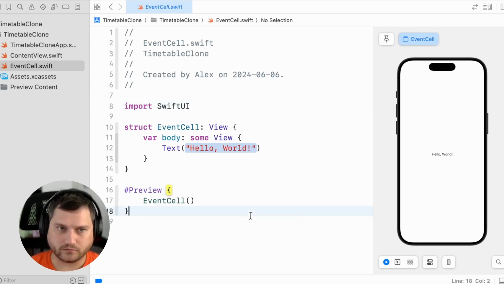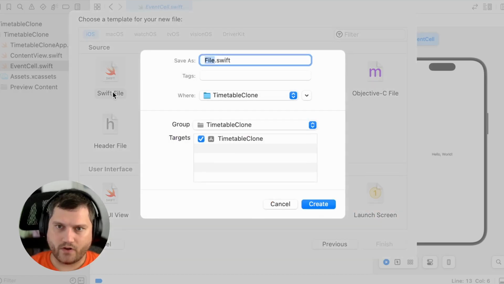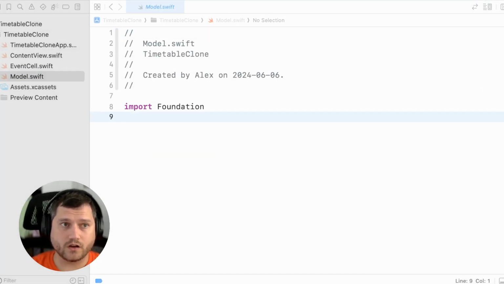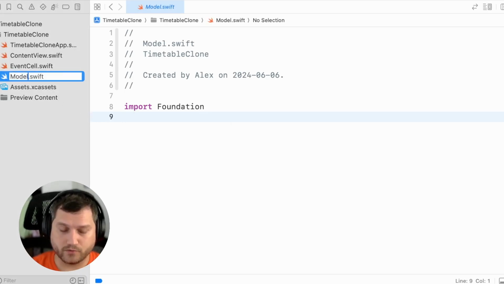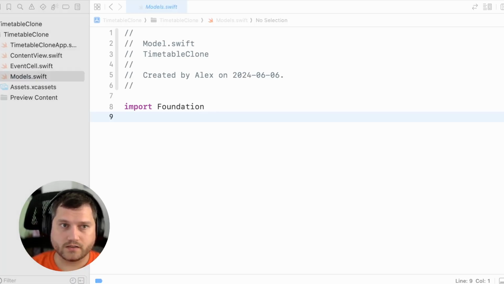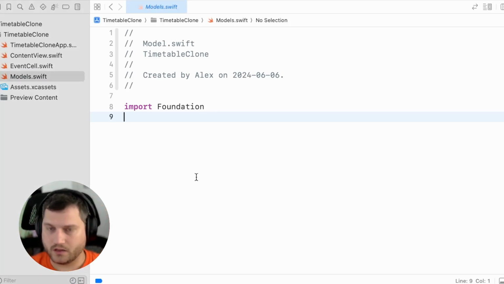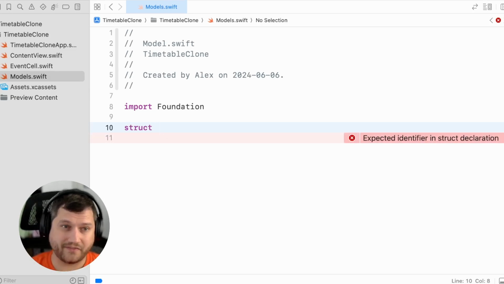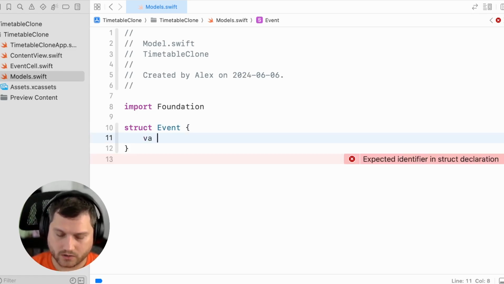All right. So before even creating an event cell, I want to create a model. So let's create a file, just a simple Swift file that's going to be called a model. And I'm going to create a model of event. Let's maybe call it models in plural. So what is an event? Every single event that you see in the preview of this app is created with specific fields in mind. So I'm going to make this event as a struct and start just filling it out.